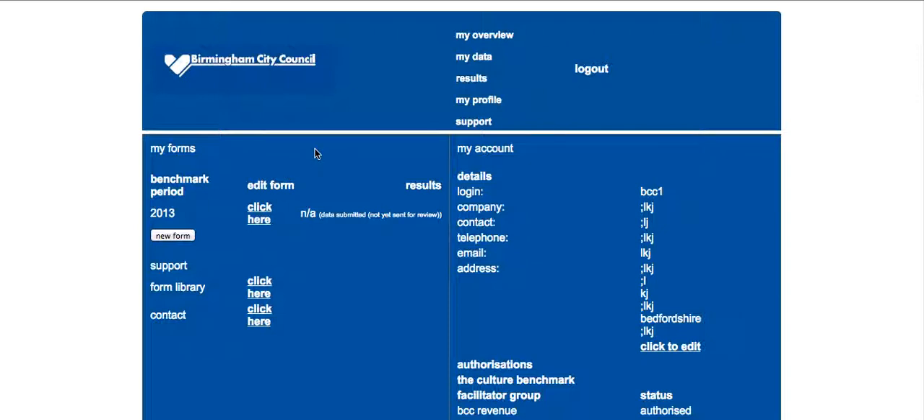Okay, landing page, what have we got here? My overview will always take you back to this page. My data will be a list of your forms. Results is the place where you can access your results and the comparisons between you and the rest of the cluster. The profile is a link to these profile details here, and the support is a link to a set of contact details within the BCC team.